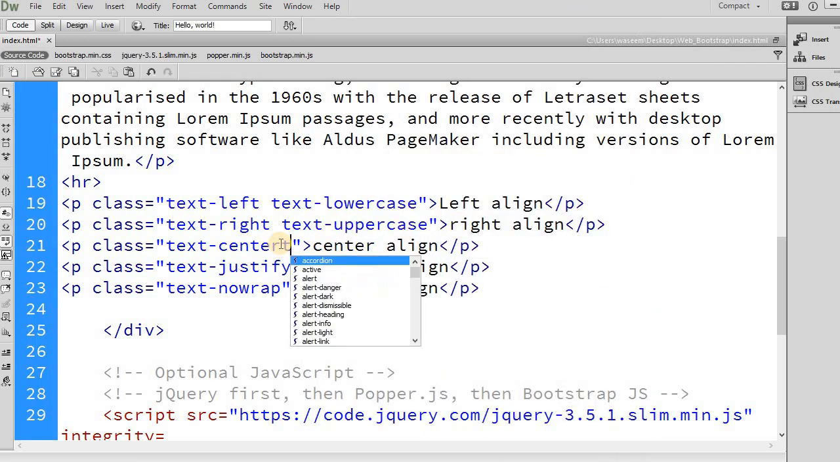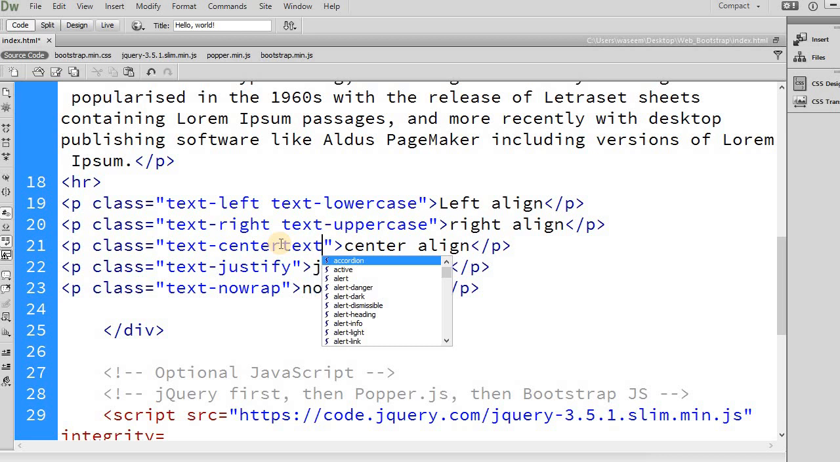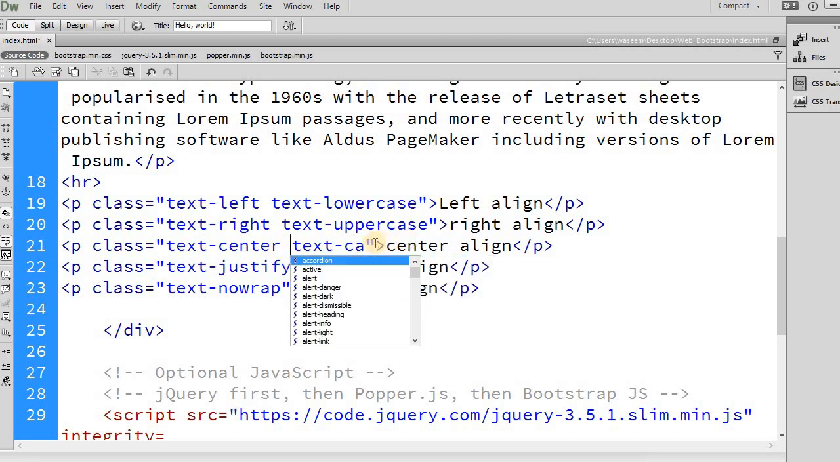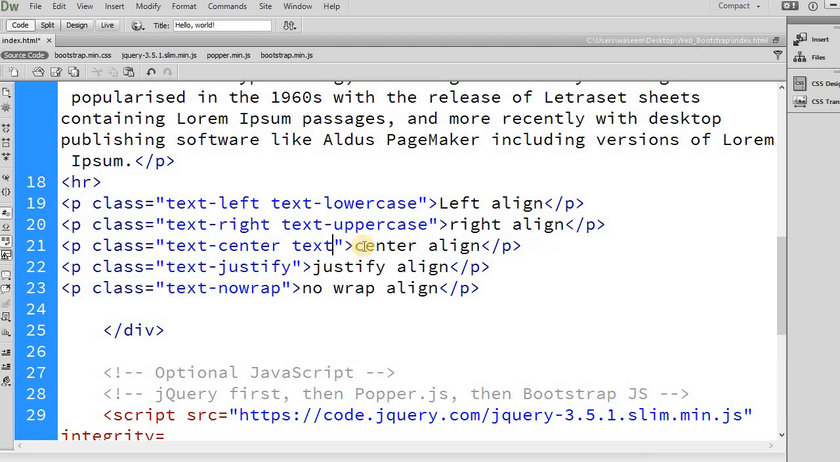Now if I write here capitalize, let me write here a space first, then I will write here capitalize.